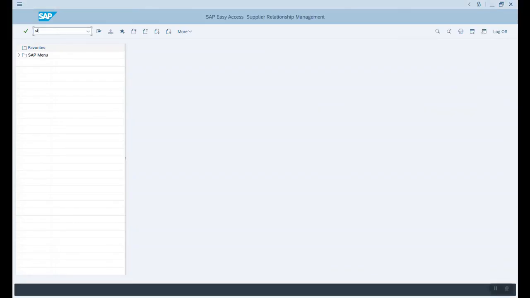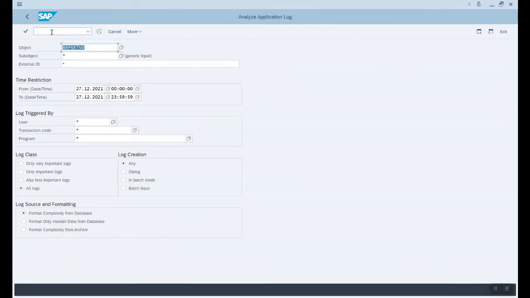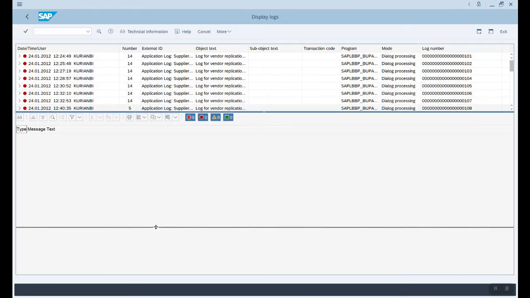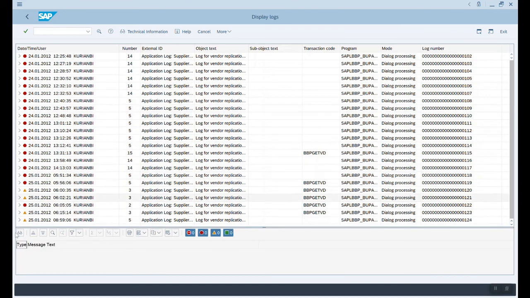Next we are going to see how to monitor this vendor master. For that, enter transaction SLG1, and under the object choose BBPGETVD. This is for when we use the transaction for transfer. Give the date range and users, and we can also filter the log class, only errors or all logs, and then press F8. This report gives you complete details of which ended up in warning, error or successful. All the details will be shown here.